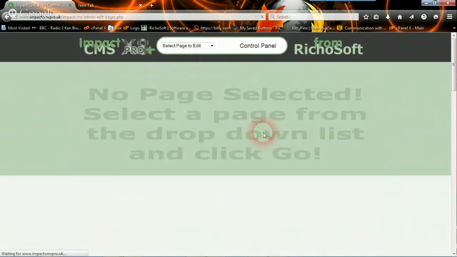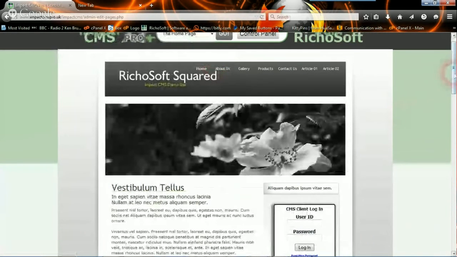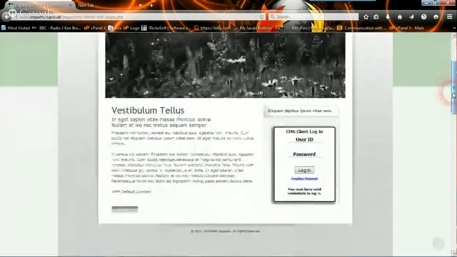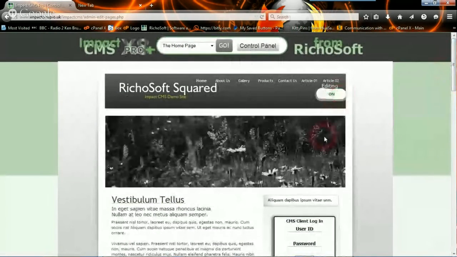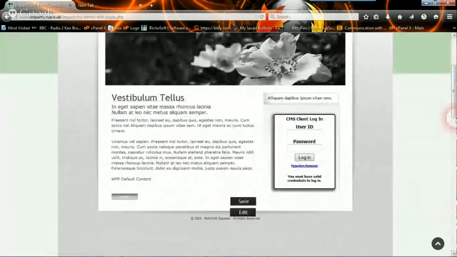Okay, it just reminds you which client you're emulating, and then you can select the page that you want to edit, and it will open within the control panel. After a few seconds, when it realizes you're logged in, you will get the on-off button, and you can then edit that as you would normally do on the client side.